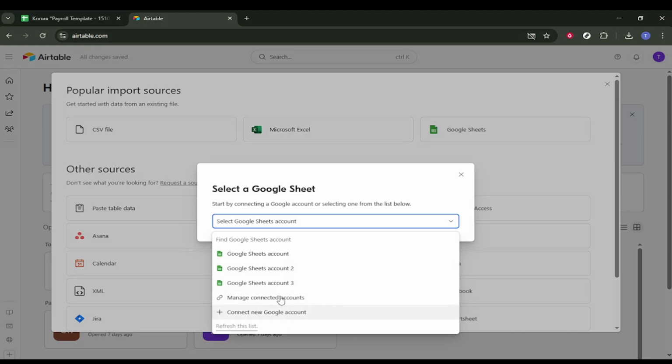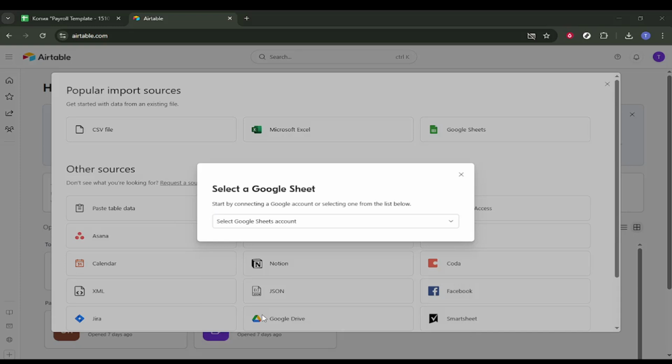Airtable needs permission to access the spreadsheet you want, and this is where you choose which Google account to use for that connection. If the account you need is already listed, you can pick it here. If it is not listed, continue by clicking Connect New Google Account.